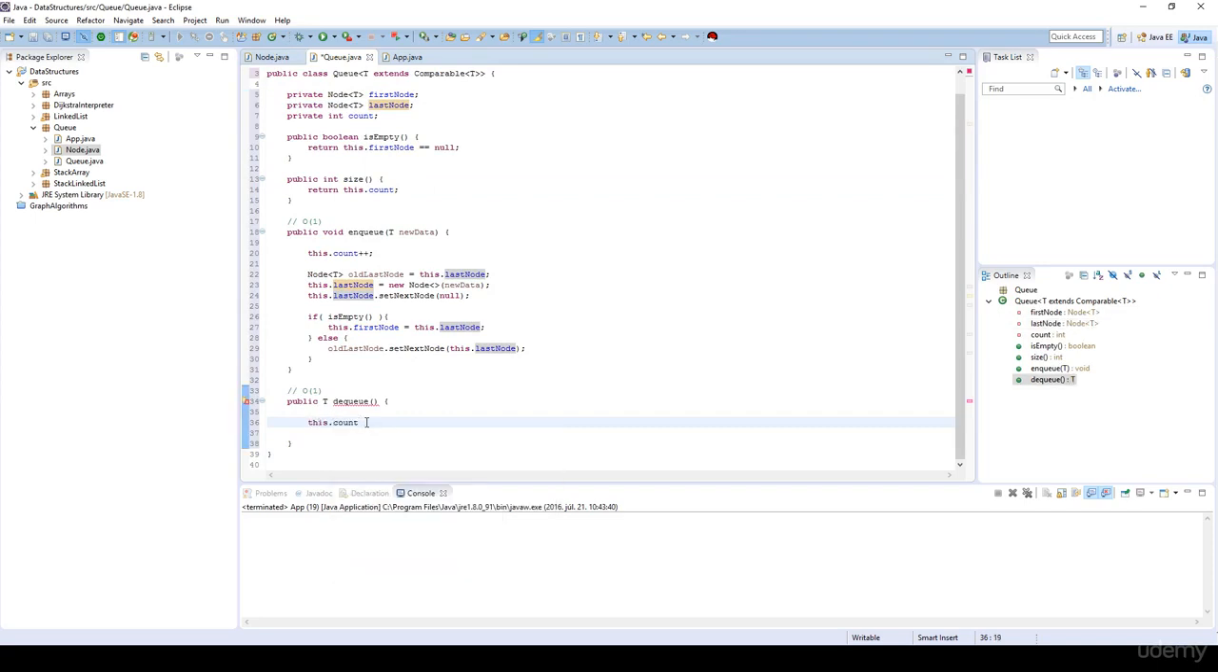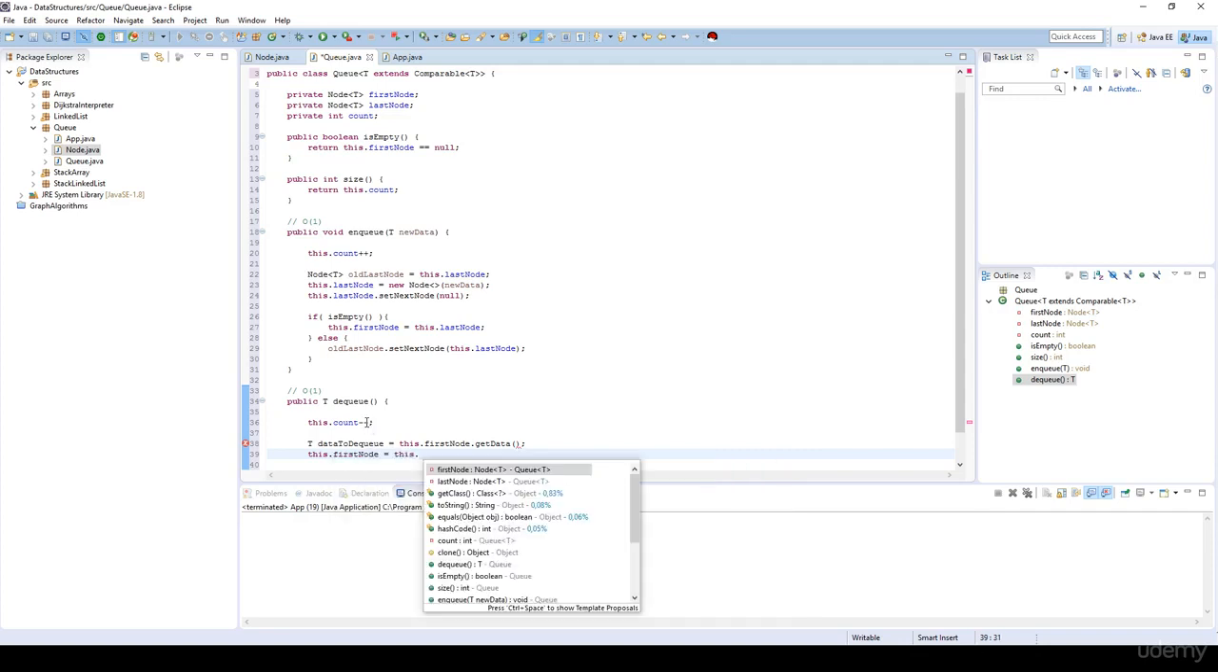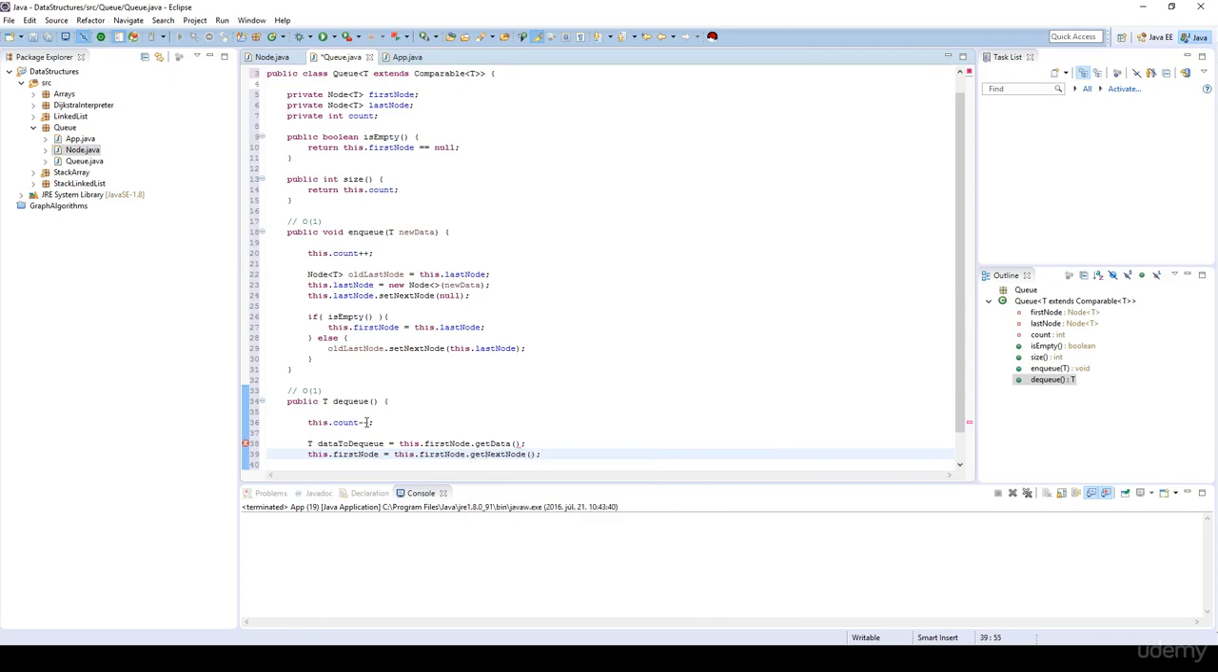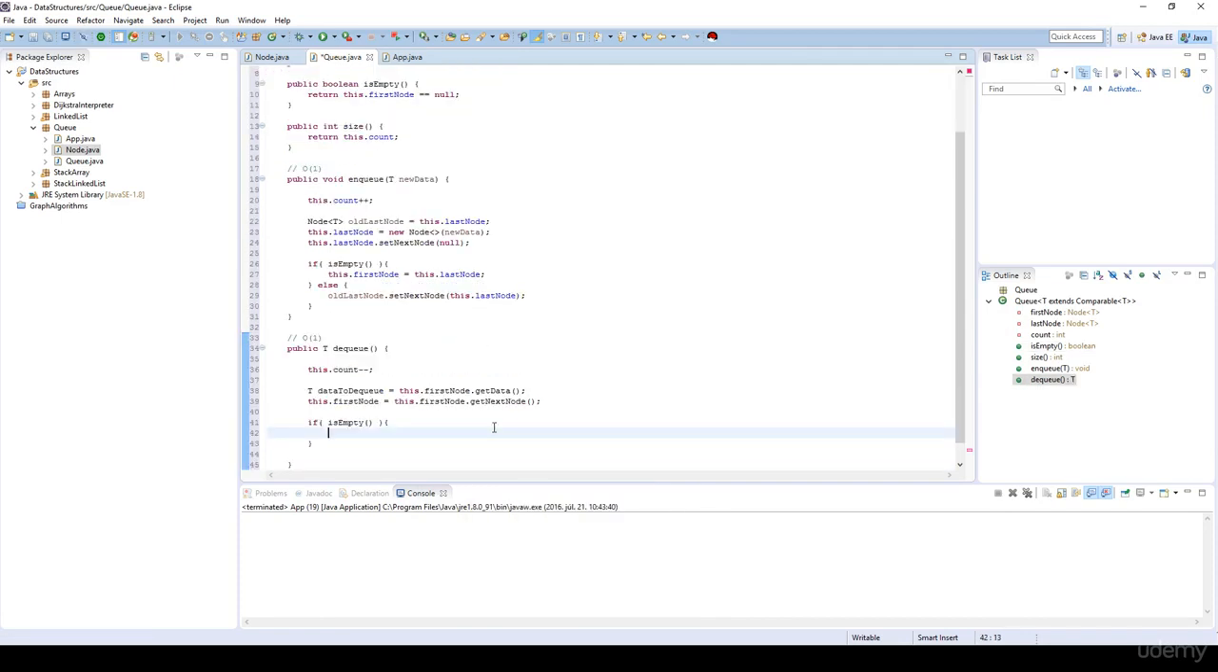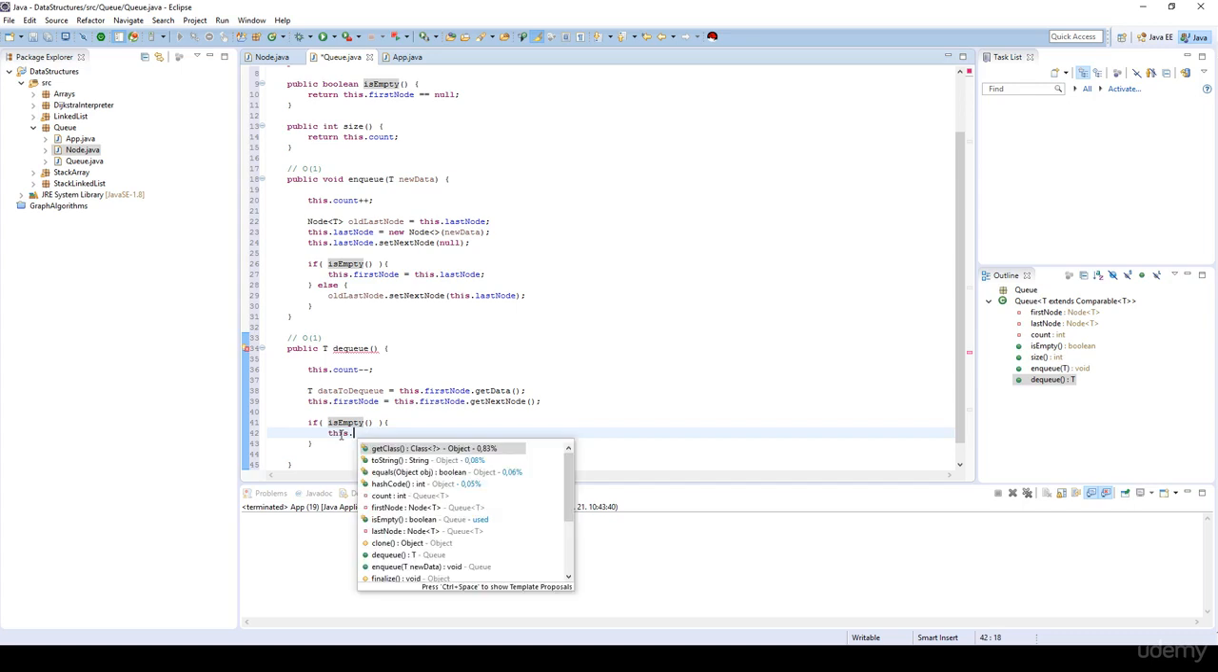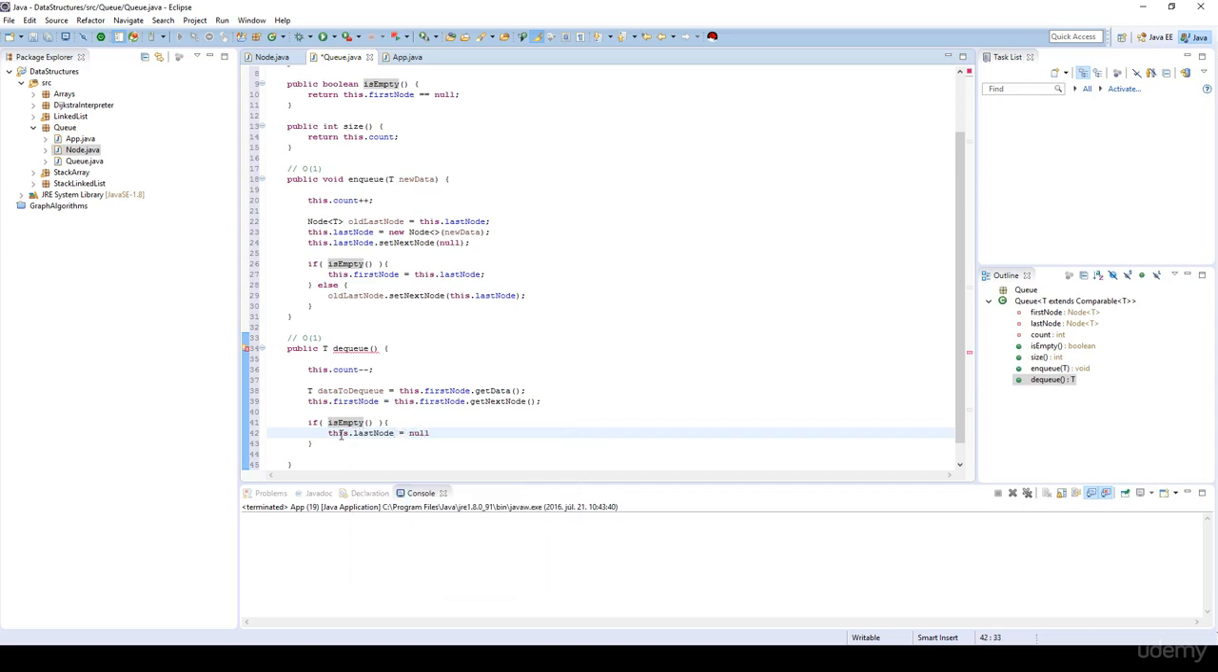First I'm going to decrement the counter. And then we have data to dequeue is equal to this.firstNode.getData(), then this.firstNode is going to be equal to firstNode.getNextNode(), and if isEmpty, which means that our queue abstract data type is empty, then this.lastNode is going to be null, and I'm just going to return the data to dequeue.